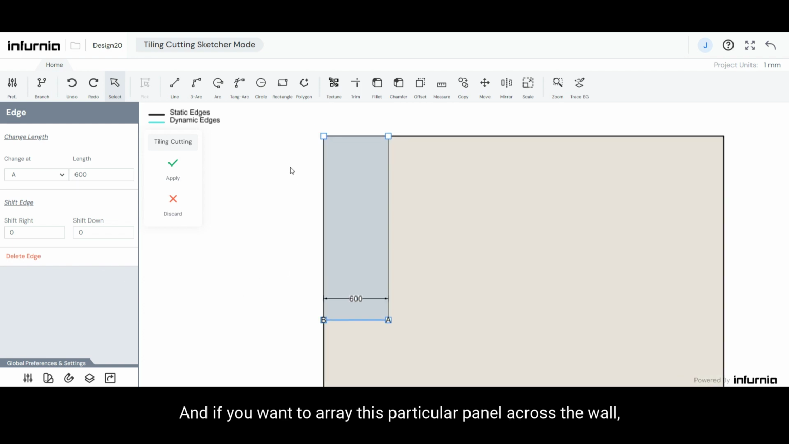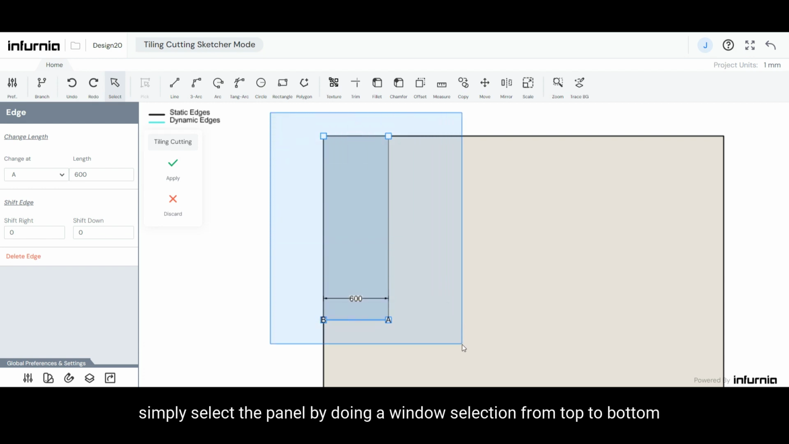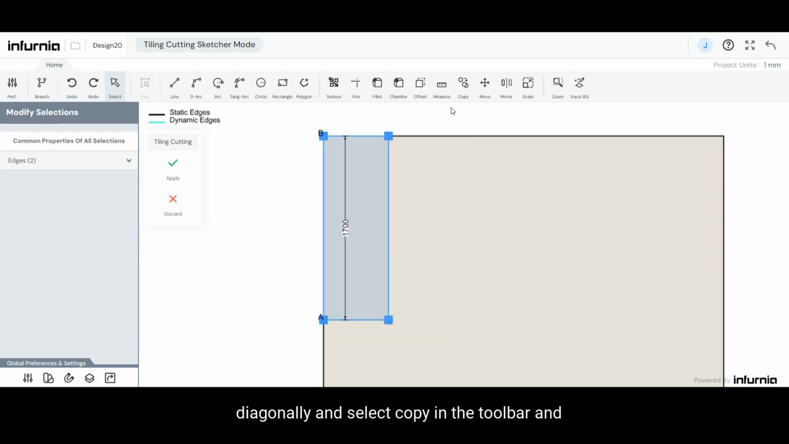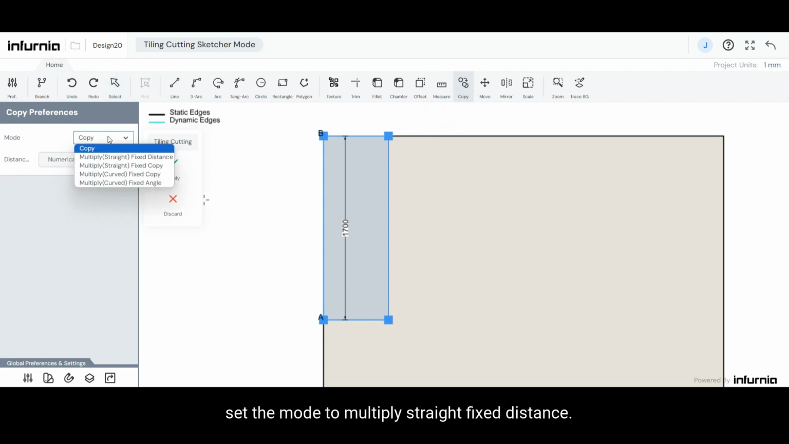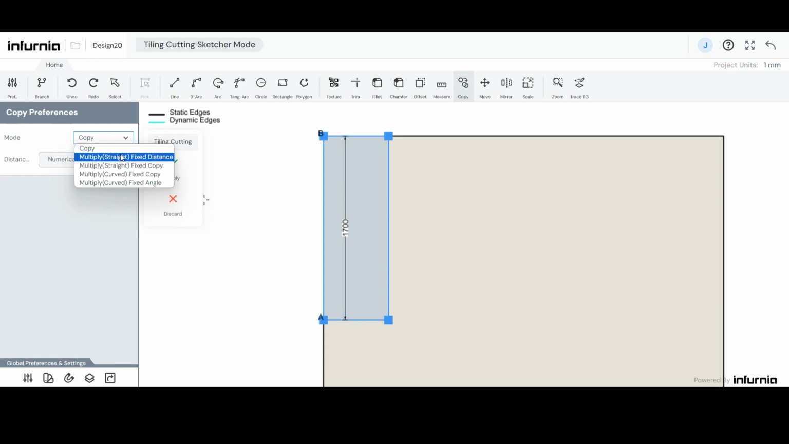And if you want to array this particular panel across the wall, simply select the panel by doing a window selection from top to bottom diagonally and select copy in the toolbar and set the mode to multiply straight fixed distance. This is in case you have a center to center distance in mind.